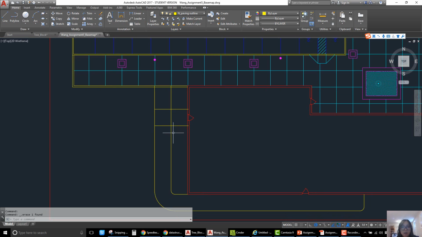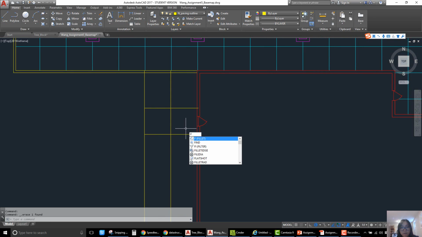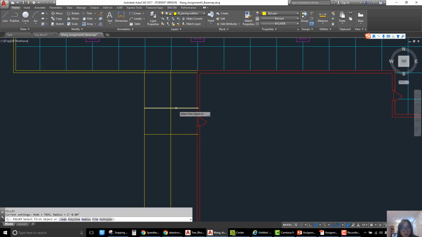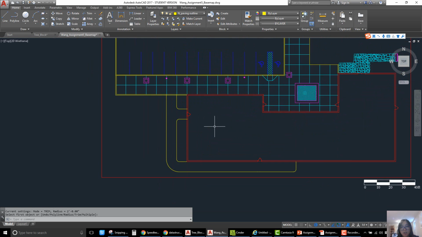Delete this one. And then I will draw a round corner here by the fillet, and this time I need to redraw it and do the fillet. Okay. Now I finished this trail.